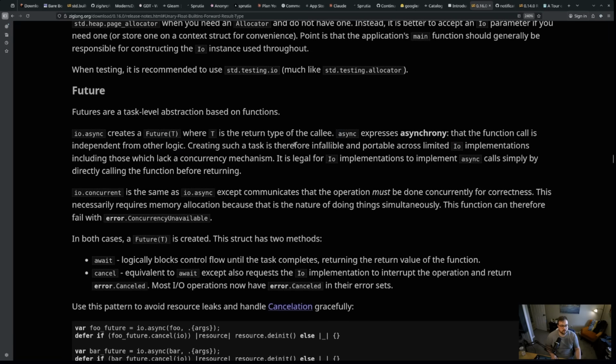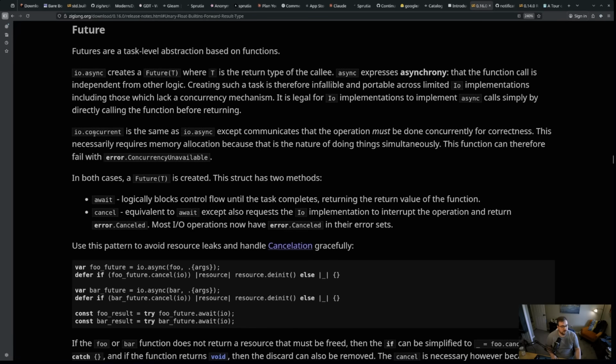Creating such a task is therefore infallible and portable across limited IO implementations, including those which lack a concurrency mechanism. Concurrency and asynchrony are not the same thing. It is legal for IO implementations to implement async calls by simply directly calling the function before returning. io.concurrent is the same as io.async, except it communicates that the operation must be done concurrently for correctness. This necessarily requires memory allocation because that is the nature of doing things simultaneously. This function can therefore fail with error.ConcurrencyUnavailable.